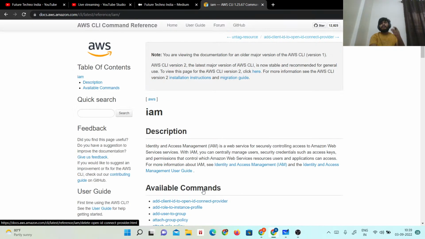Just go through all the features which AWS provides, and in tomorrow's session we will see user creation and password setting in Linux, and what differences we have between AWS and the normal OS. We will compare the things tomorrow, and by the end of tomorrow we will complete this IAM part completely.